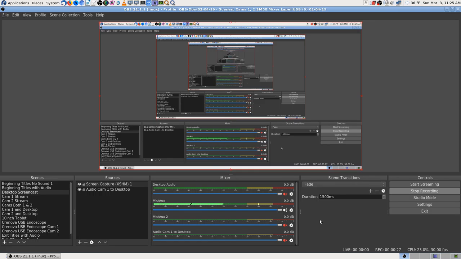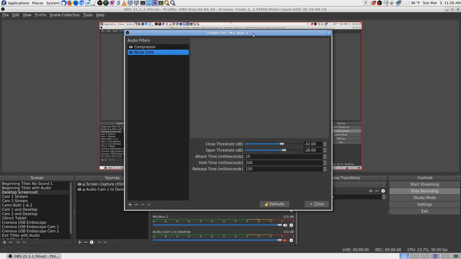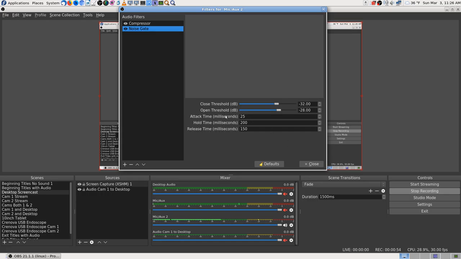But anyway, I'm going to switch over to mic aux 2. Chopping it off there. See it? Chopping it off. Got to get louder or it won't work. That's an indication that my threshold is low. And so the close threshold is -2. Open threshold is.